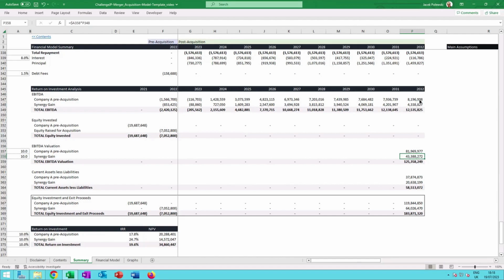Okay, so what we're saying here is that my total EBITDA in 2032 is 12.5 million. Of that 12.5 million, 8.2 million would be related to the original company A customers, and then the 4.3 million is related to the transaction, the acquisition, so the customers that were brought in for the acquisition.